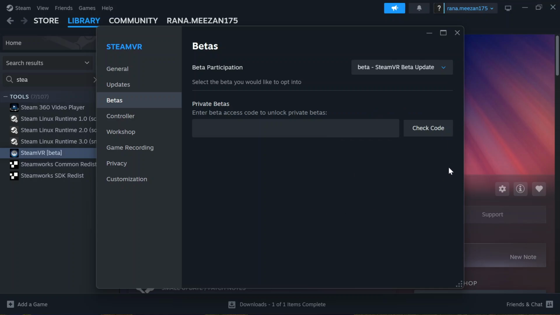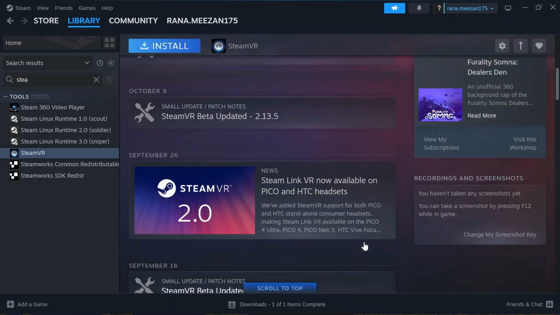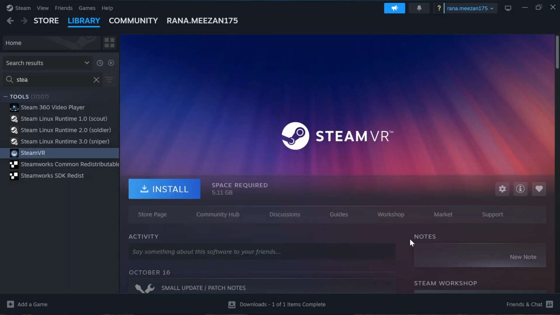Now, for one more crucial step, check your firewall or VPN settings. Sometimes these security tools block the connection Steam VR needs to function properly. Try temporarily disabling your VPN or firewall, then restart Steam VR and test it again. If the error disappears, you'll know the issue was being caused by one of those protections, and you can adjust their settings accordingly. After making all these adjustments, restart your computer and launch Steam VR again.